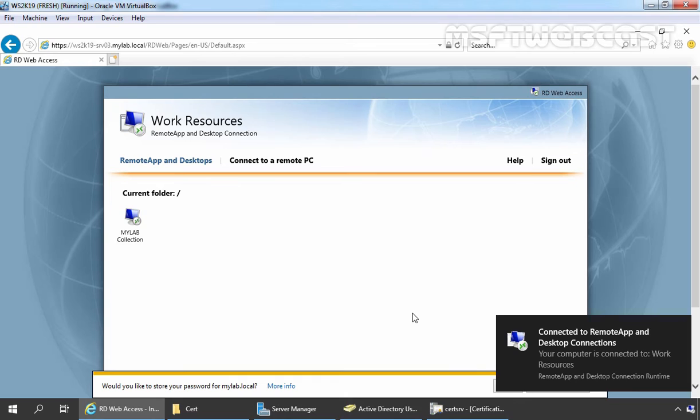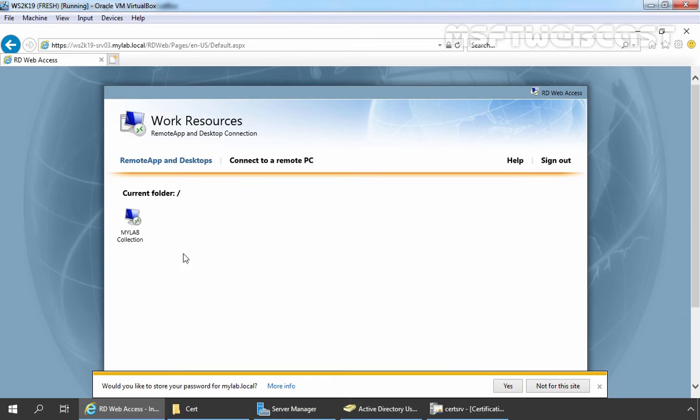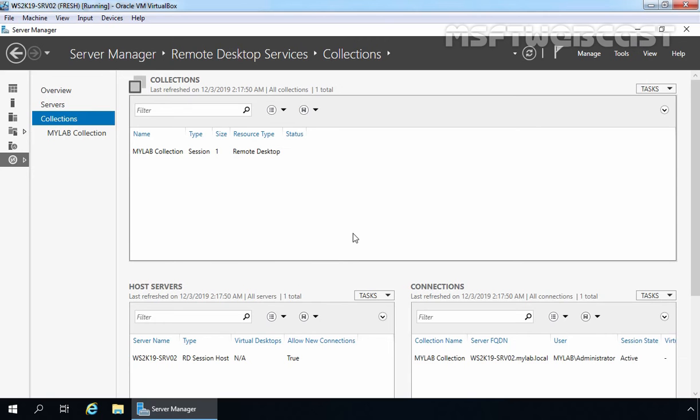On this console, you can see the MyLab collection is there, but we don't have any applications available as a RemoteApp on our RD Web Access server. So our next step is to publish some applications so users can access those applications using the RD Web Access server. Let's again move to our WS2K19-SRV02 server. But before we do that, let me sign out from this session. Let's go back to our SRV02 server.